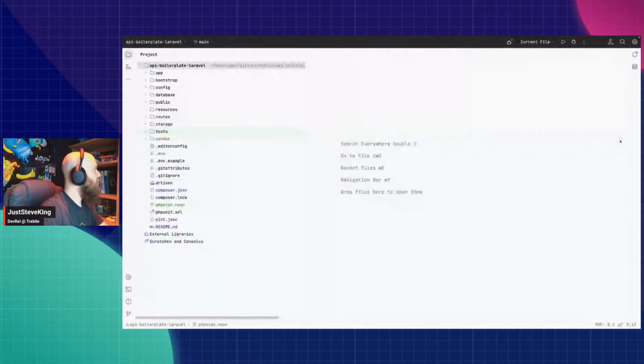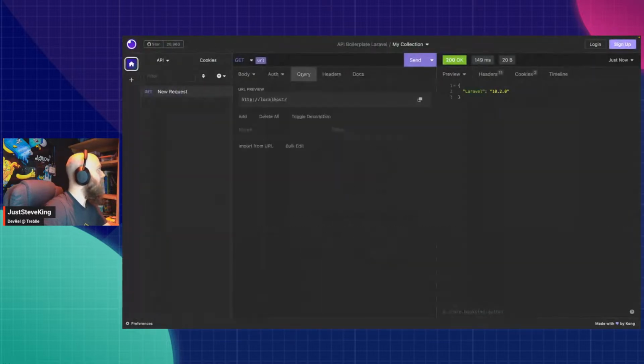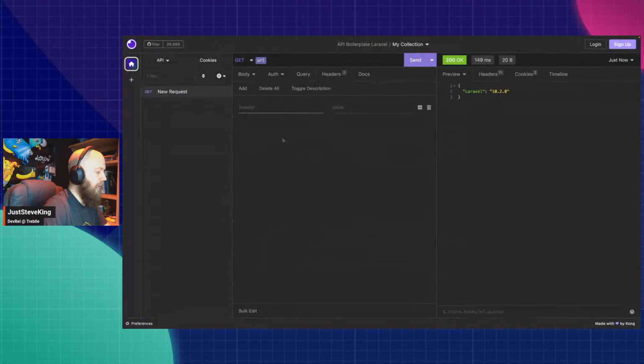Right, so headers, we want to always add the accept header.